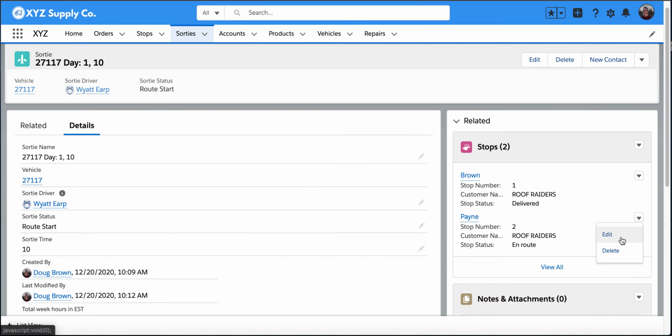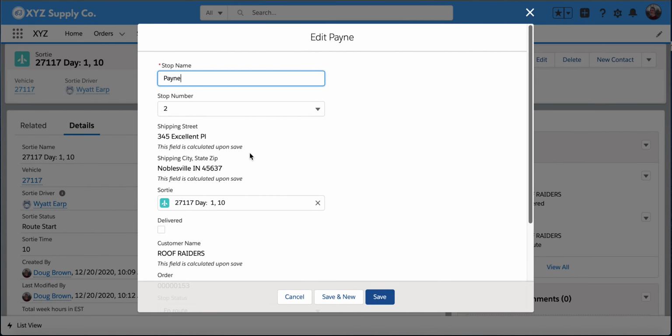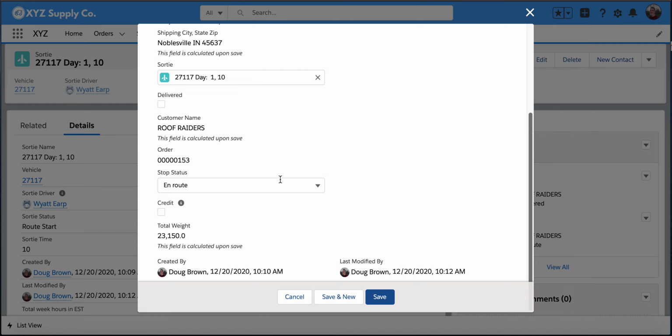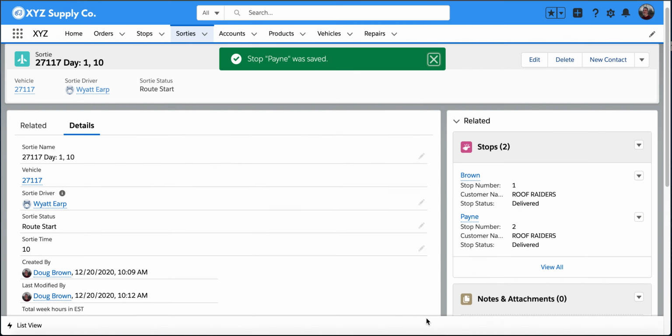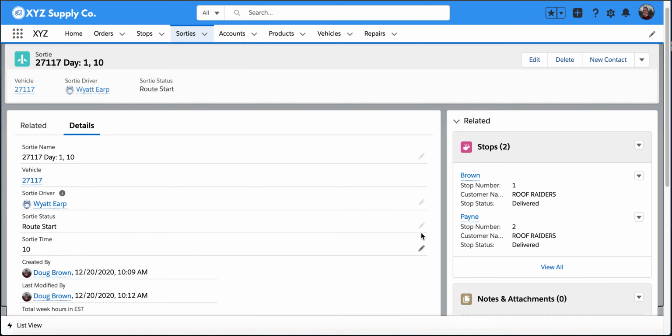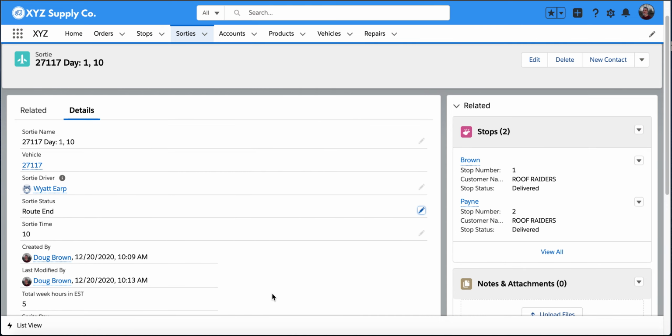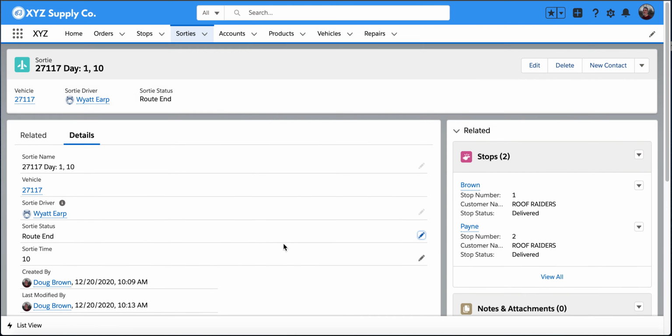So let's change this one, and he's gotten to it too. And we could do it one of two ways. We could actually change this, but the checkbox is just simpler, really. Okay, however, you'll notice that he's still going. It says route start. He's finished that last stop, and he's coming back, and he's ended his route, and that is wrapping it all up.